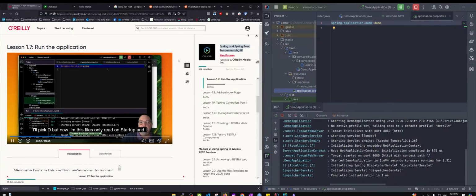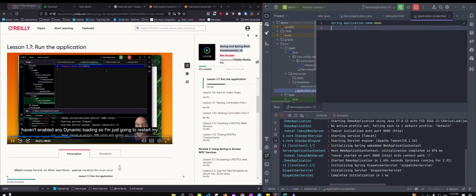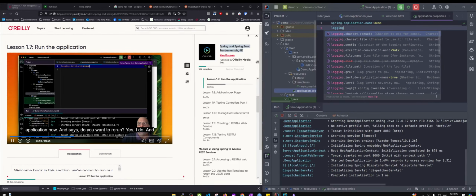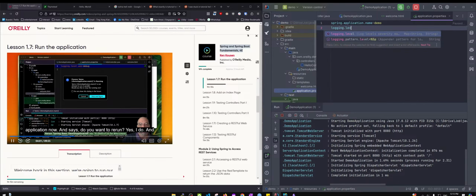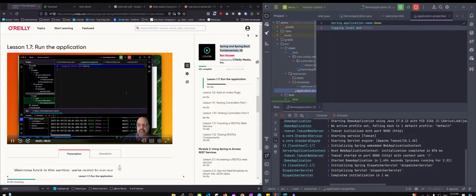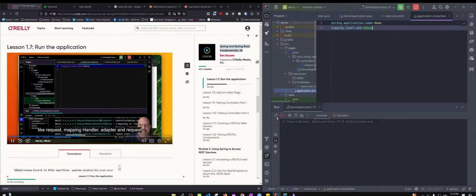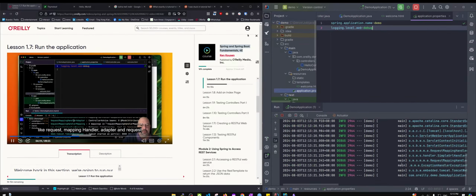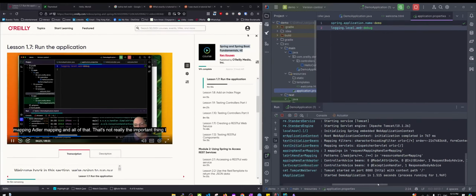debug. Now this file is only read on startup and I haven't enabled any dynamic loading. So I'm just going to restart my application now. And it says, do you want to rerun? Yes, I do. And when it starts up again, now you'll see that there are some debug messages as well. Debug, debug, debug. And with weird long class names like request mapping handler adapter and request mapping handler mapping and all of that. That's not really the important thing I want to get to.